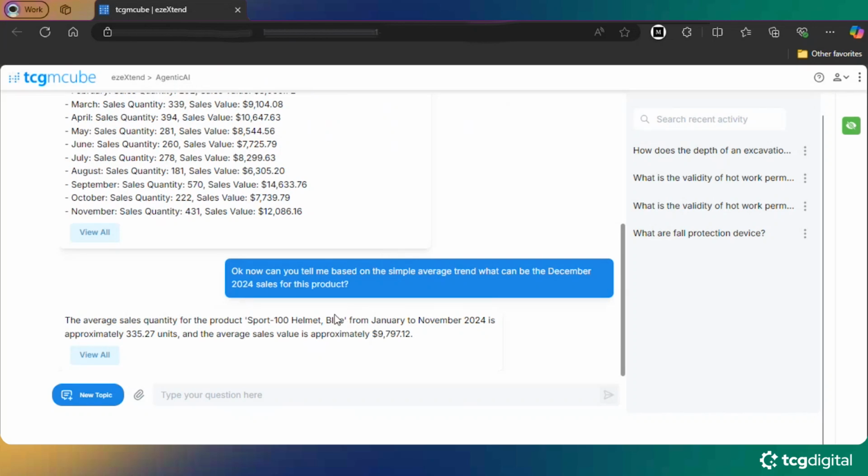So as you can see, it has done a simple average trend-based analysis and it has come up with the solution: 335 units approximately will be sold and the sales value is $9,797. We don't have it in our inventory. We might want to place the order of this many units to any of our vendors.